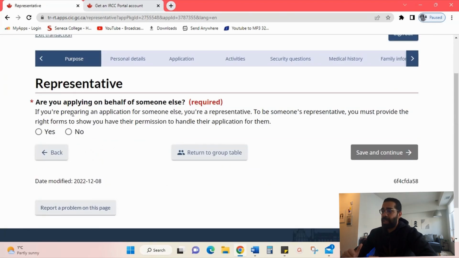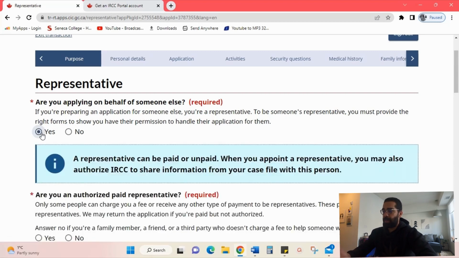So continue. Are you applying on behalf of someone else? If you are preparing an application for someone else, you are a representative. So I am doing it for my parents, I'm a representative. To be someone's representative, you must provide the right form to show you have permission to handle that application for them. Later in the application, I will show you what form you need to fill because you are a representative. You are not an applicant in the application. So in my case, I will say yes, because I'm a representative.